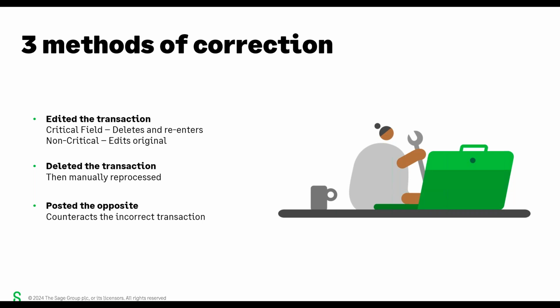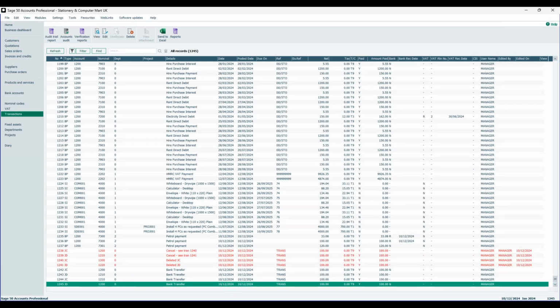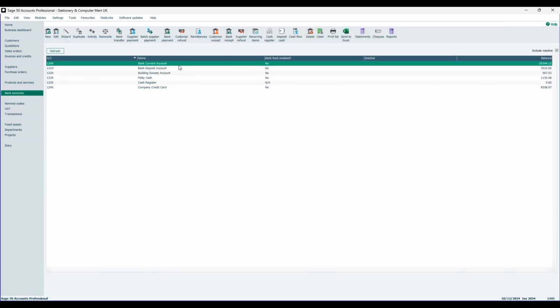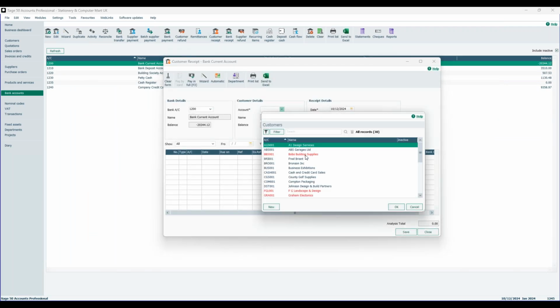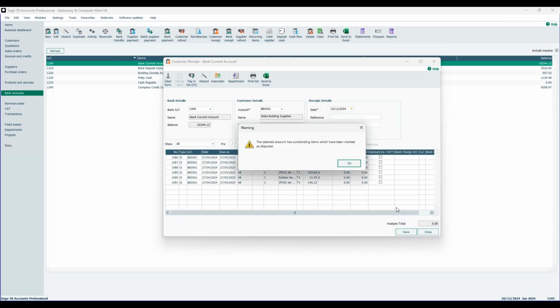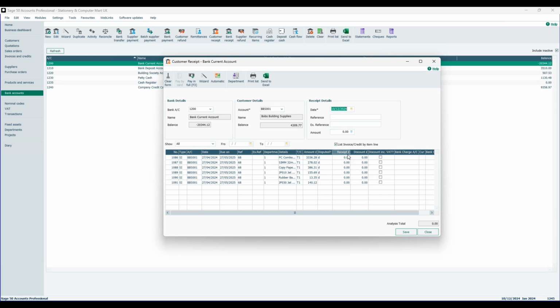Now, for the second demonstration we're going to go to, this is one of the more common calls that our technicians receive, and it's all about payments on account and allocating payments to invoices. So we're going to have a quick switch across here to our bank accounts, and I'm going to receive some funds, and I'm going to receive them from Bob's Building Supplies. Common mistake to make here when processing.